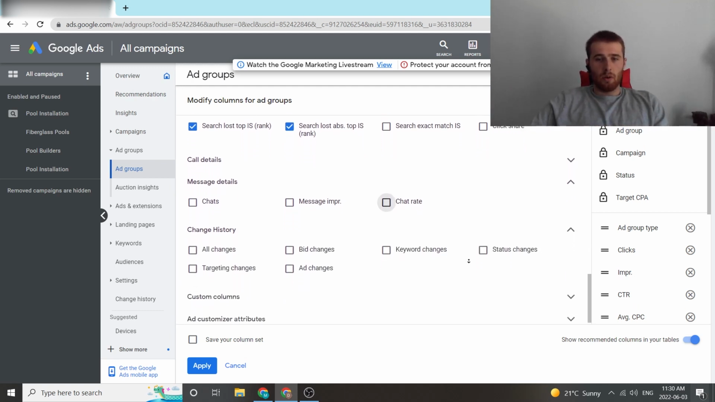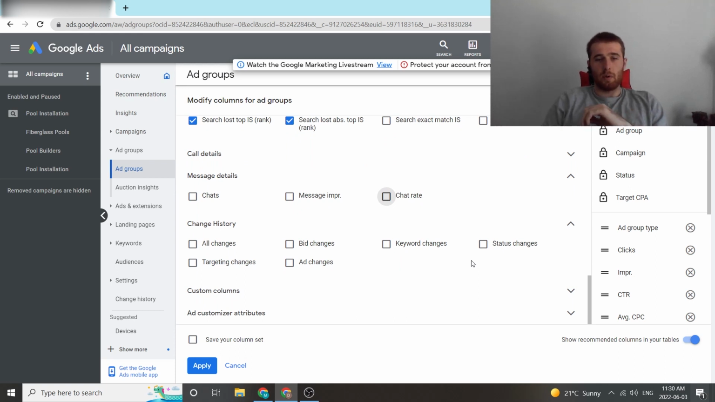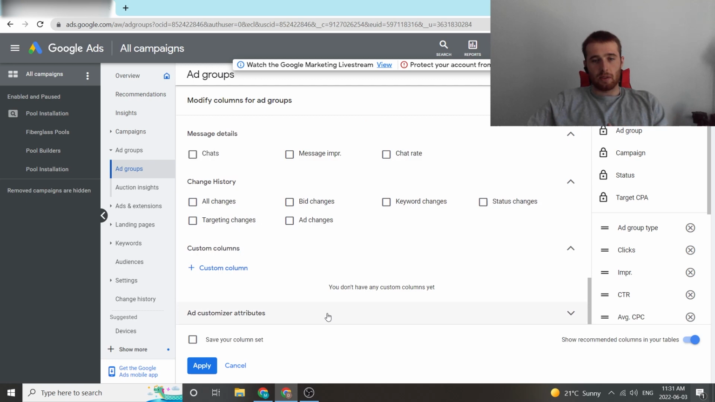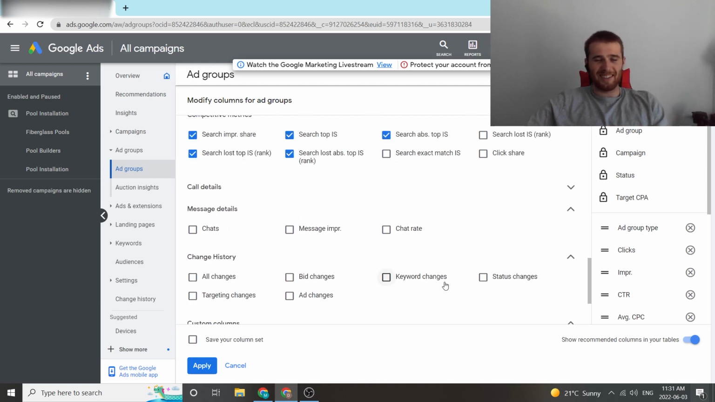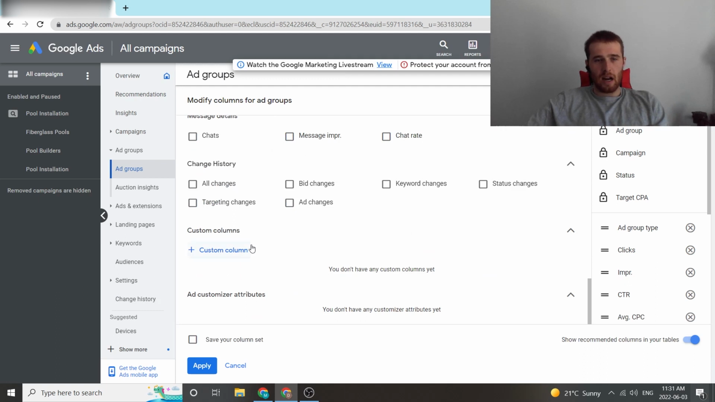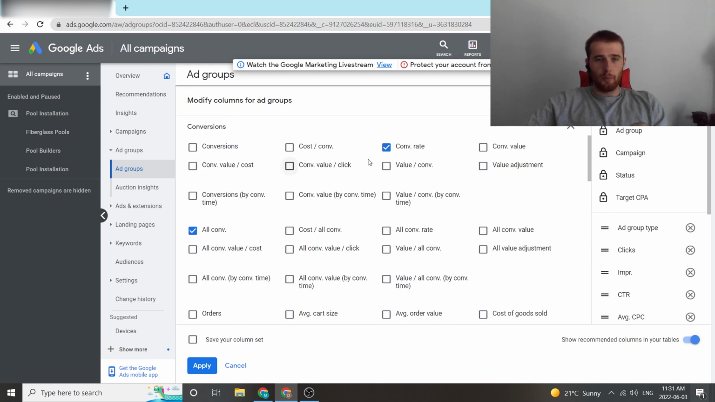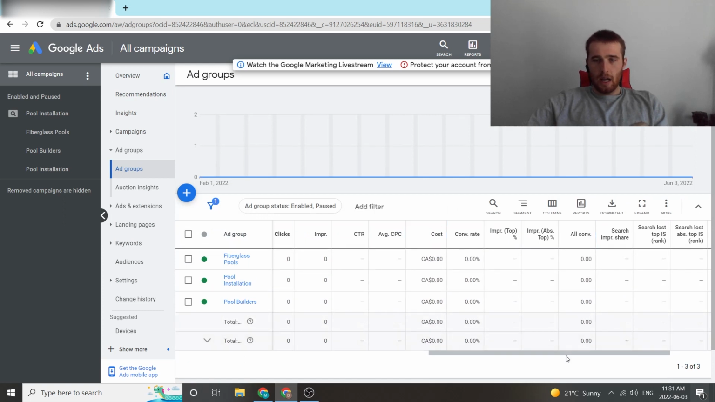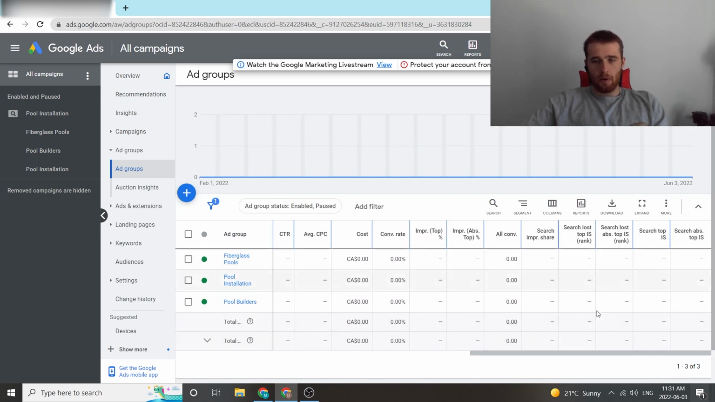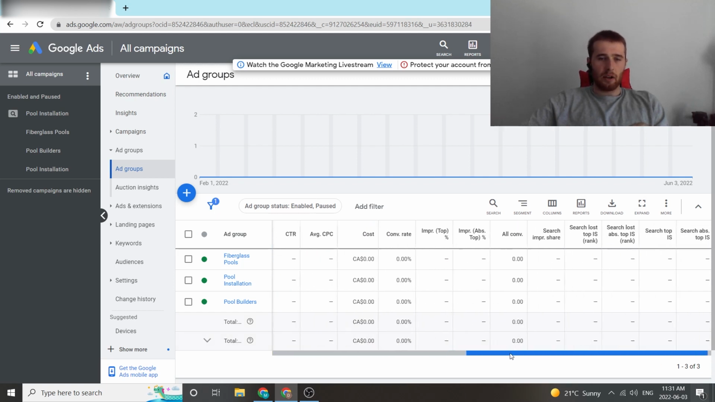Change history. This is cool if you have someone else managing the account and you just want to see when the last changes were or what types of changes they were. You can do that. You can add them to your actual column. Normally, we don't add them just because we know the changes we made, and generally, we're pretty good at understanding all that. So that's all of the actual columns. You can add custom columns if you want. You can add customizations to those ad columns and the attributes associated with them. But that is essentially all of the actual columns inside the ad groups and the ones we would look at. I would hit apply. And now you can see we have all of our columns set up properly. And this is a really good overview for how your ad groups are doing.